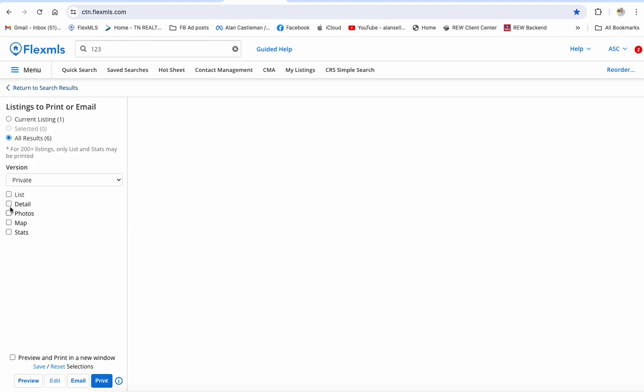But if you see, these are all the things you can print. You might not want to print photos, so don't select photos. Print all photos for the listing, print primary only. Okay, that's kind of interesting. So I said for me, I wanted the list. All right. So I select list.